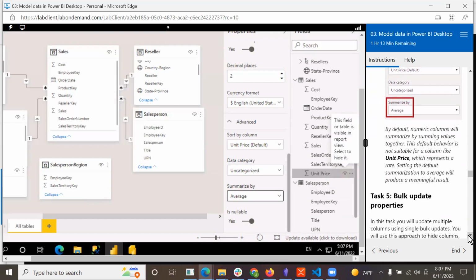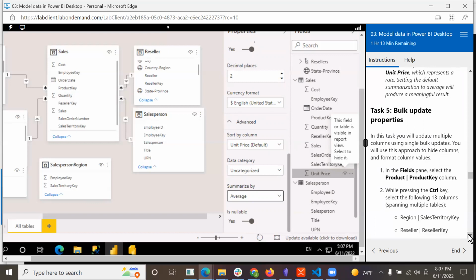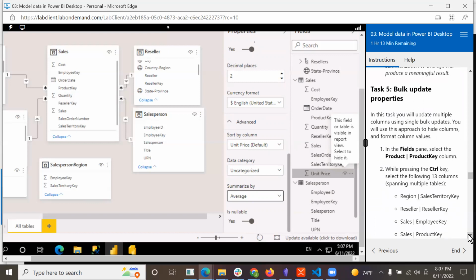By default, numeric columns will summarize by summing values together. This default behavior is not suitable for a column like unit price, which represents a rate. Setting the default summarization to average will produce a meaningful result. That was task 4. On to task 5.